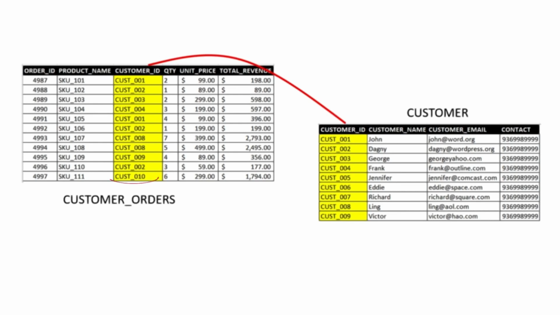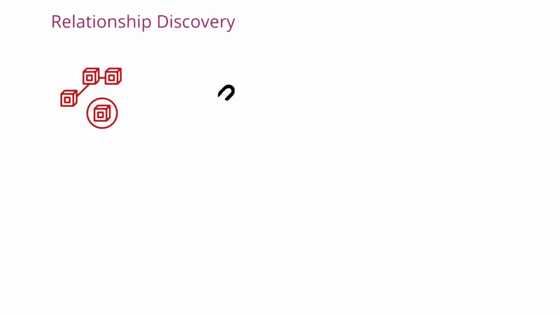In any case, if you have a record in your orders table, but there's no corresponding record in the customer's table, then this could be a data quality issue for that customer. Here, relationship discovery comes in handy to find these orphaned records by revealing the missing links between orders and customers. This information is crucial for maintaining data integrity.